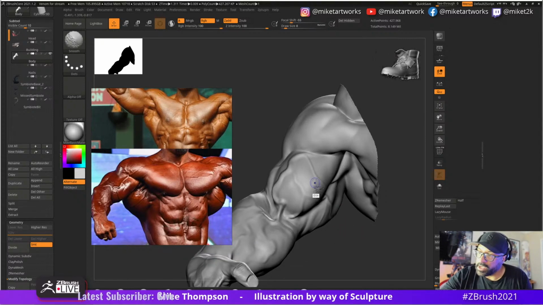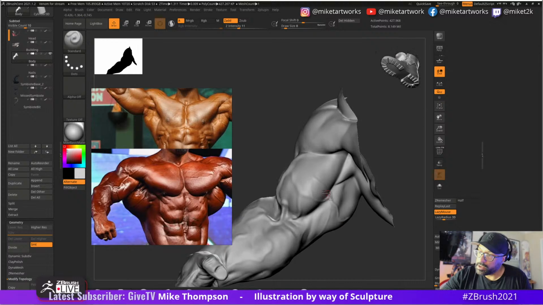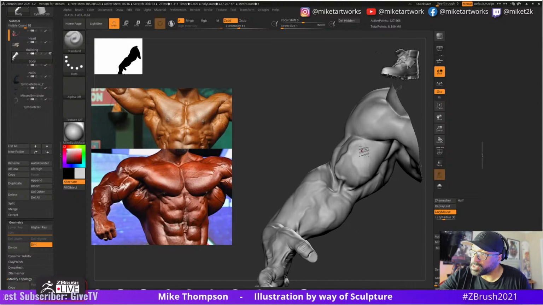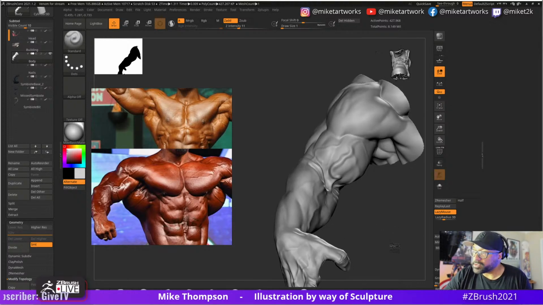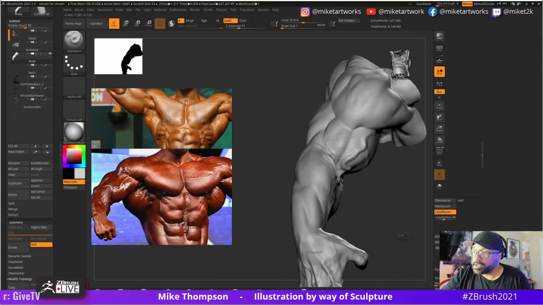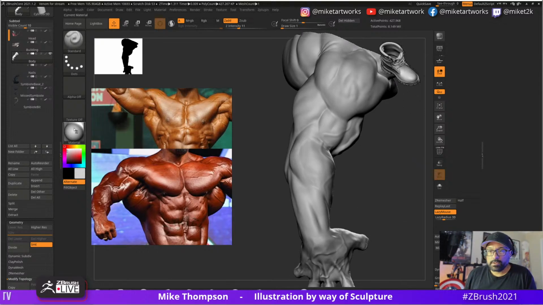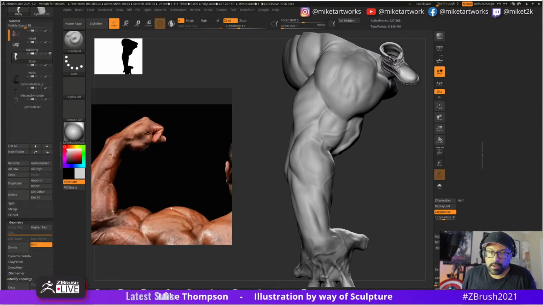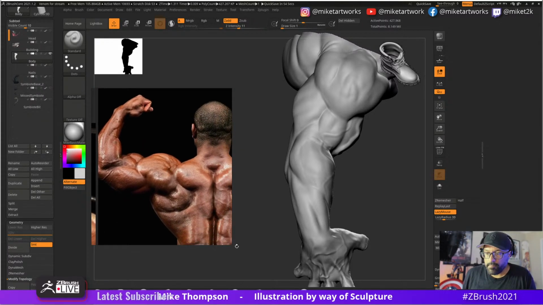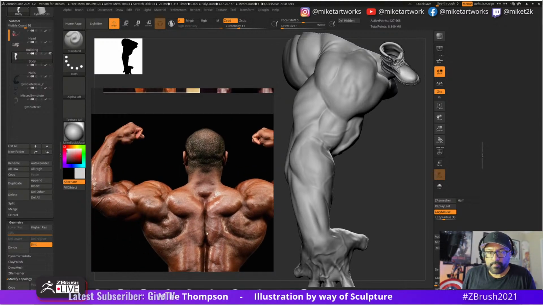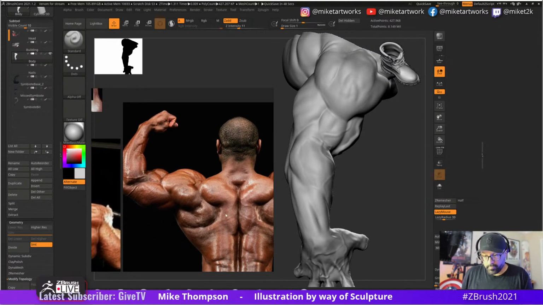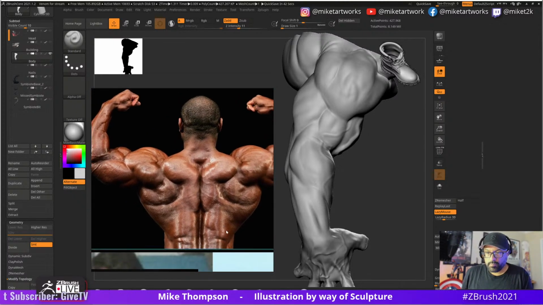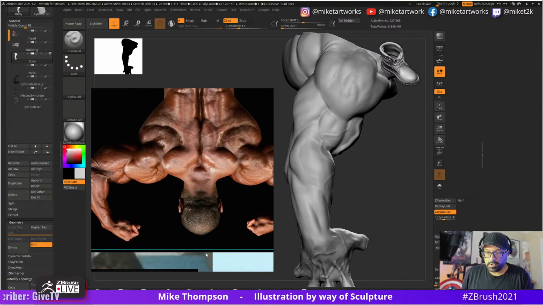So the trick of this for me is knowing when to smooth it and smooth it back and when not to, right? Because some of the veins are going to be more pronounced than others. Like, I don't like that. That doesn't look good. Is it this one? There you go. That's right.